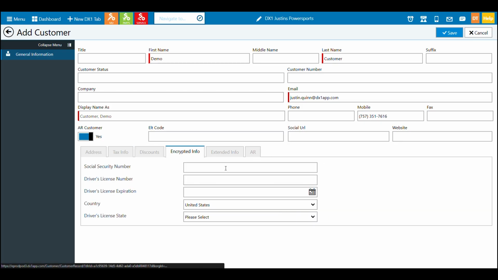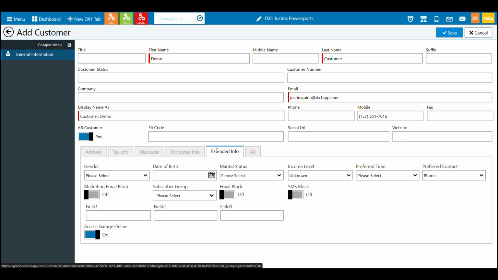We also have an area for encrypted information that you can set, enter it in here. Once you save the record, it'll become encrypted, it'll be hidden. You have extended info. Most of this is around marketing. You can see we have stuff like gender, date of birth, marital status. There's a few things in here you want to keep particular mind on.